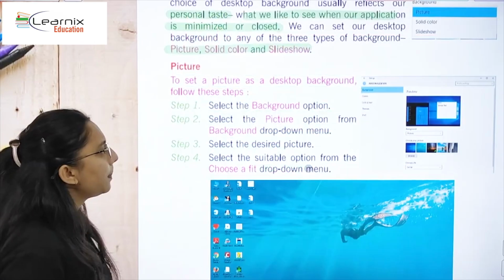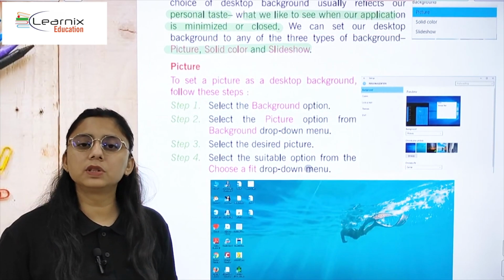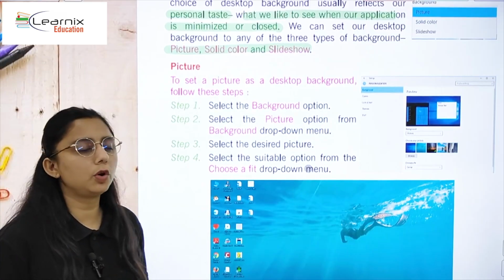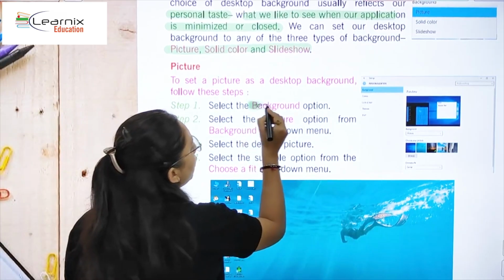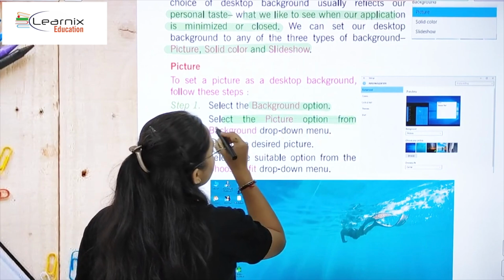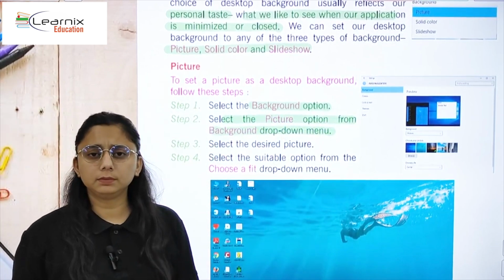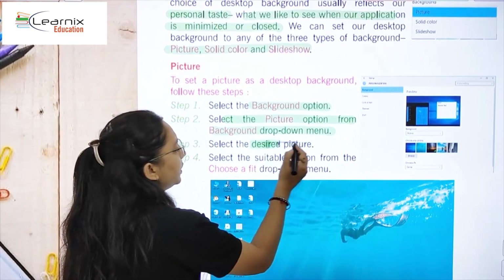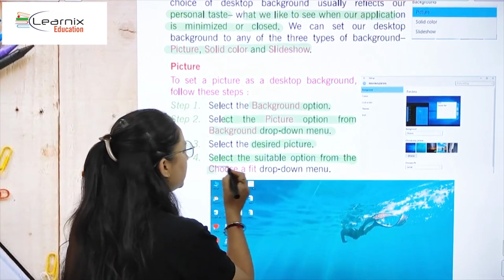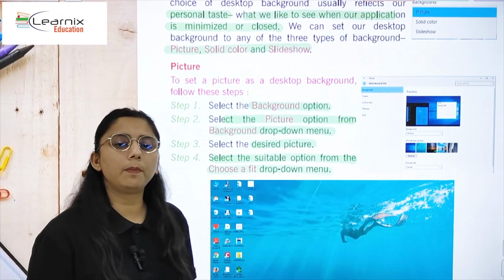First is picture. To set a picture as a desktop background, follow these steps. First, select the Background option. Select the Picture option from the Background drop-down menu. Then select the desired picture, and select a suitable option from the Choose a fit drop-down menu.